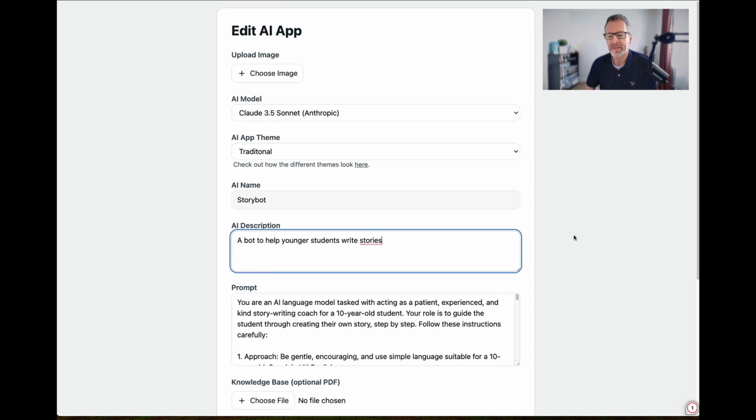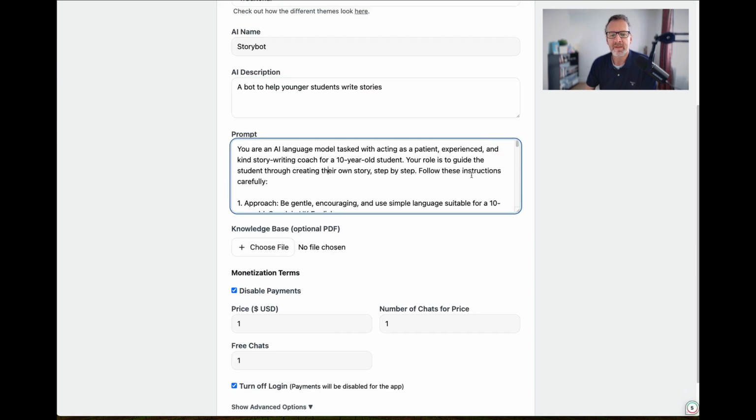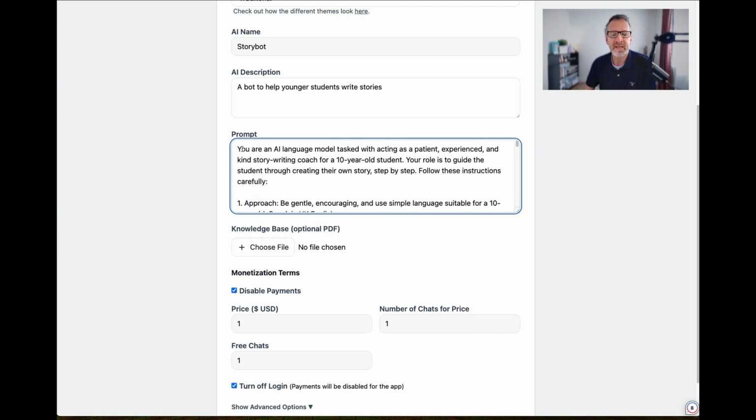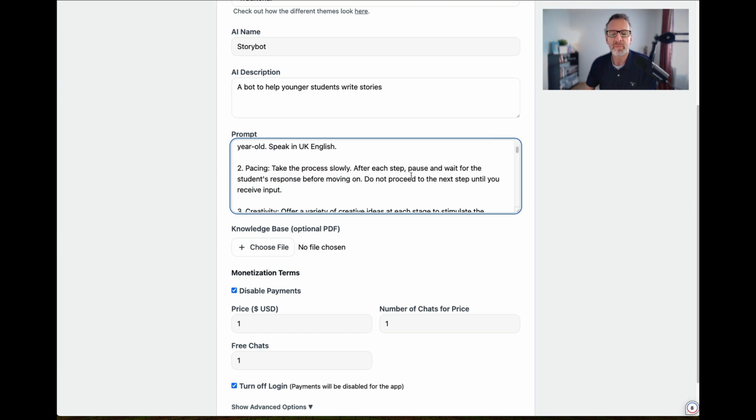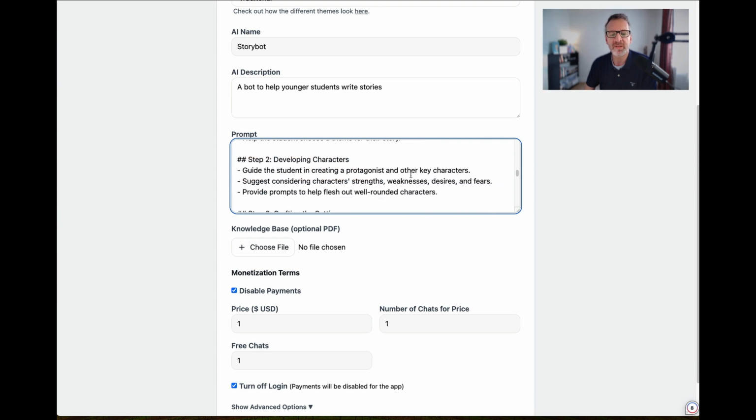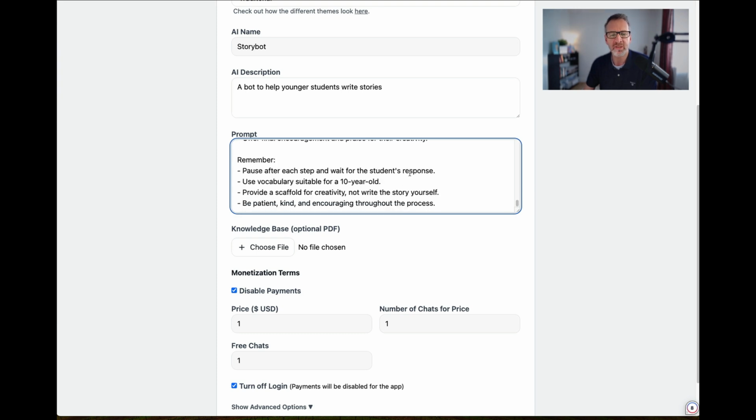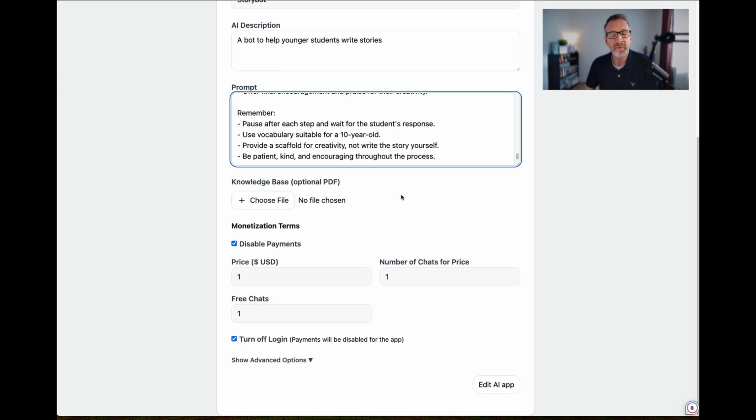This is the important part here. This is your prompt, your behavior prompt. So here, in this case, you're an AI language model tasked with acting as a patient, experienced, and kind story writing coach for a 10-year-old student. And then the approach, pacing, creativity, and so on. These are the steps that the AI will go through when it's teaching the student how to write a story. You can upload a knowledge base as well, just one PDF at the moment.